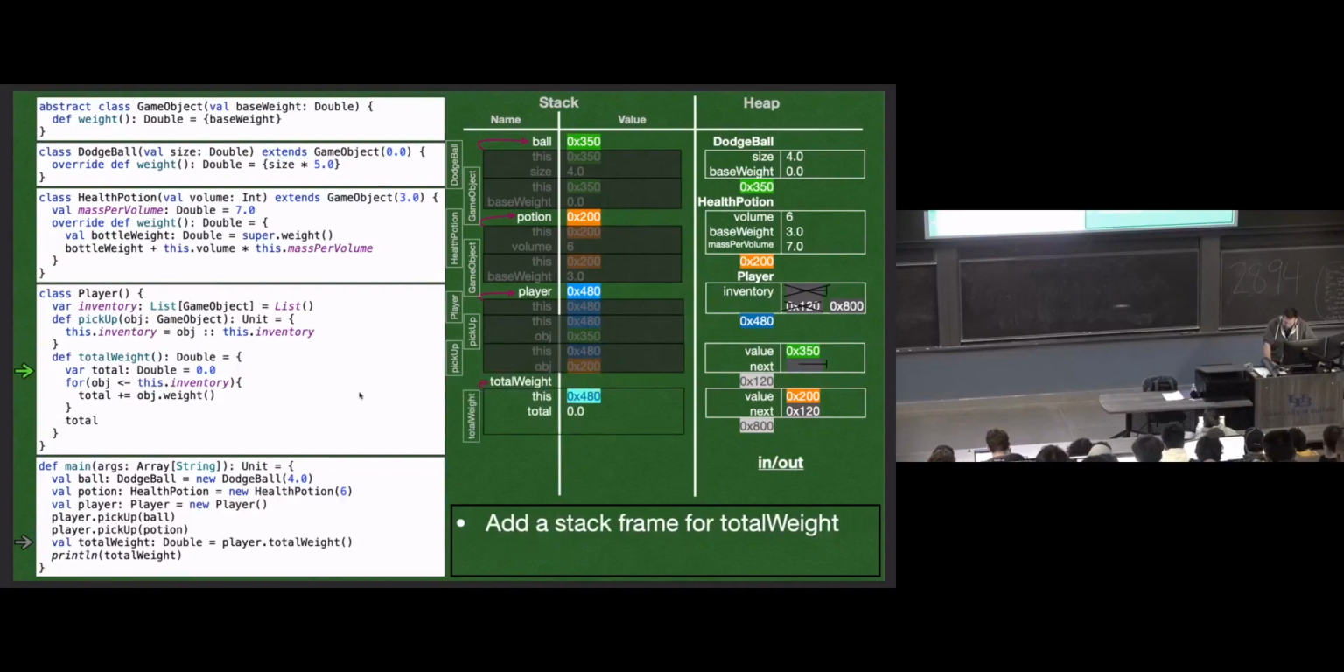Okay, any questions on this? What does next mean? It's a reference to the next linked list node. So this is the first node in the linked list. 120 is a reference to the next one.